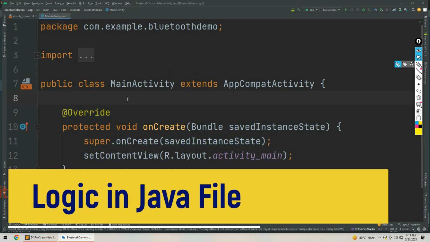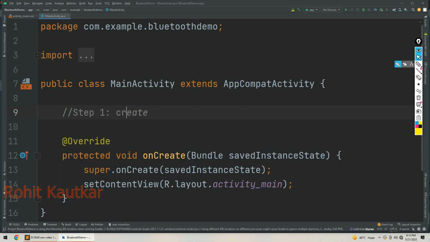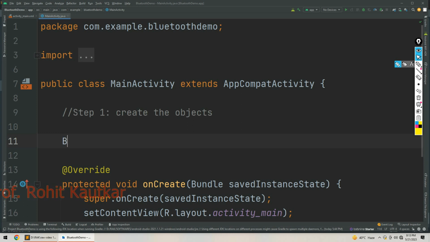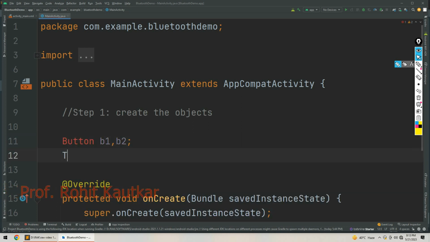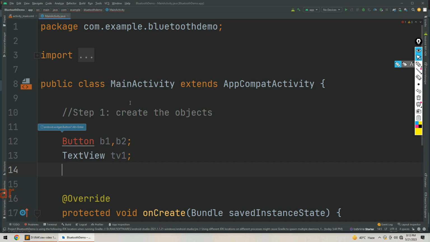So in Java file, now first of all we will declare the objects of our views. So step 1, create the objects. So let's say we have buttons, button b1, b2. Then we have text view, let's say tv1, which will represent the text view where we are going to display our list of bonded devices.